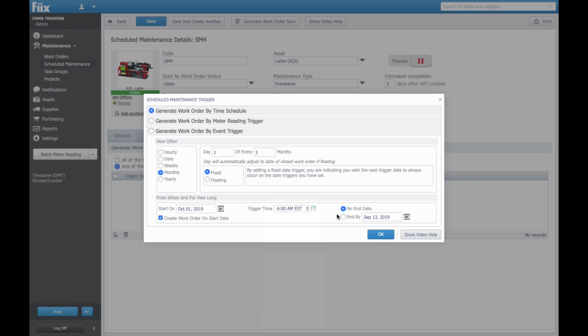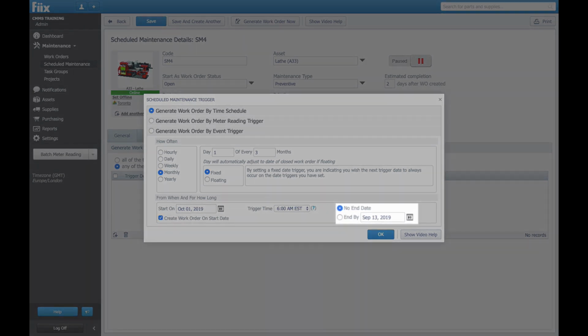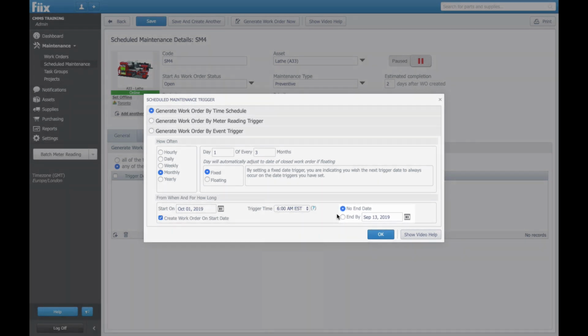Some scheduled maintenances act as templates and are recurring, whereas others are only performed once or for a short period of time, such as during a break-in period. Setting an end date allows you to stop generating work orders for a scheduled maintenance after a specific period of time.